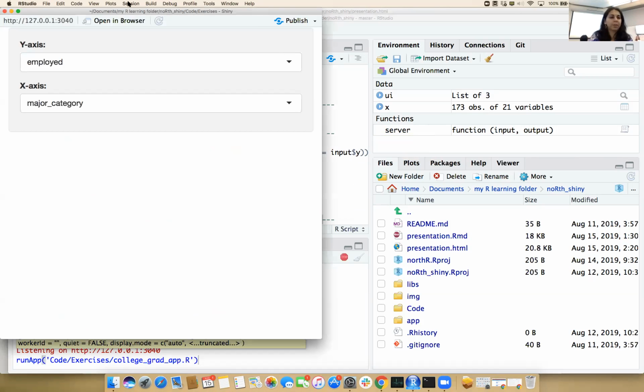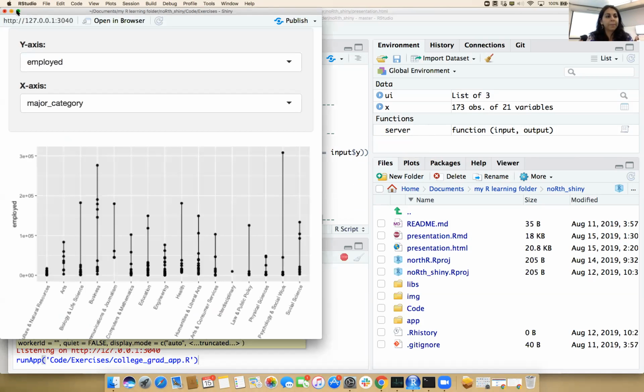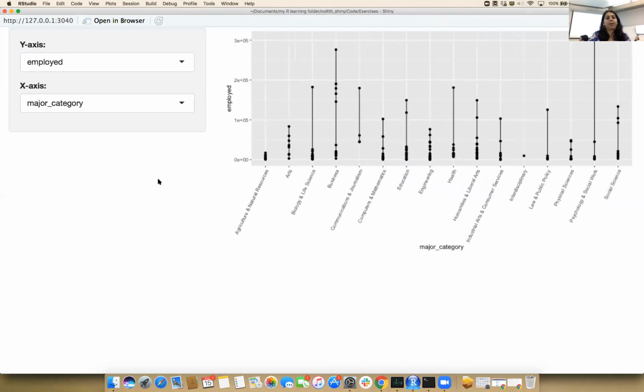All of our hard work. Yeah. So yeah, we wanted the sidebar layout. We have the 2 drop downs. The selected that I had in my categories that you saw there, in the select input, I have an argument labeled selected that tells you what my default will be at any point. So anytime I log into the application, it's always going to show employed and major category, okay?